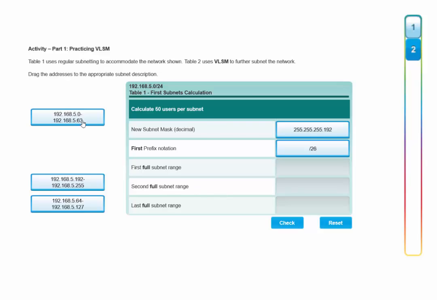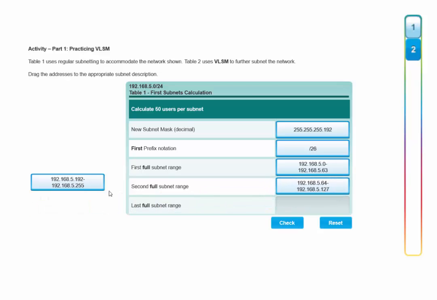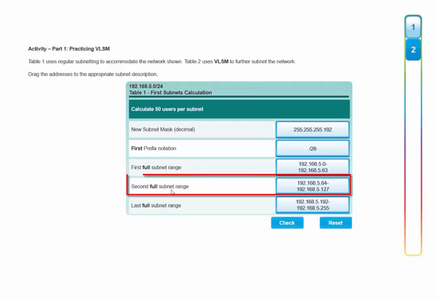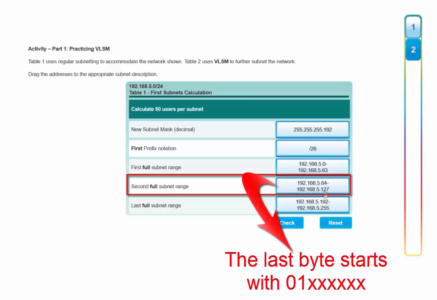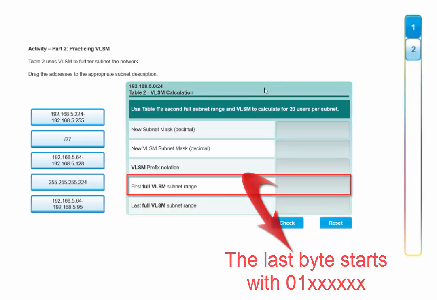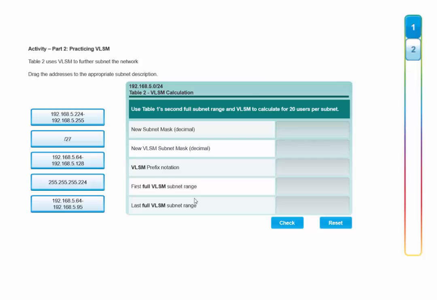So the first range will be, of course, from 0 to 63, and then from 64 to 127, and then from 192 all the way to 255. So if we were to use variable length subnet mask, in this next example, we'll take the second full subrange, which ranges from 64 all the way to 127, and then we'll subdivide it into 2 subnetworks here. So this example here shows how to calculate the new subnet mask.